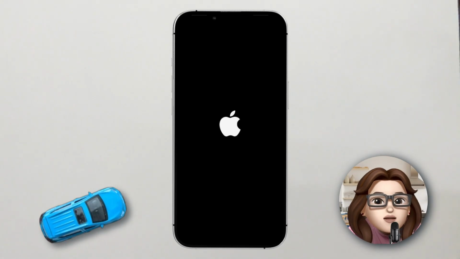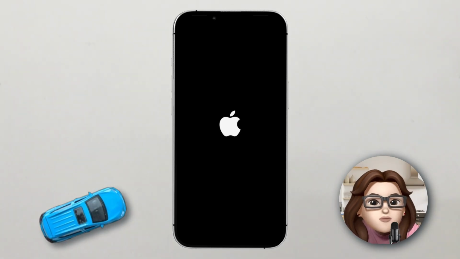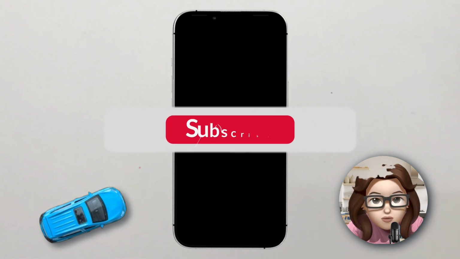Is your iPhone stuck on the connect to computer screen and won't boot up? Don't worry. Here's how to fix recovery mode in just a few steps.